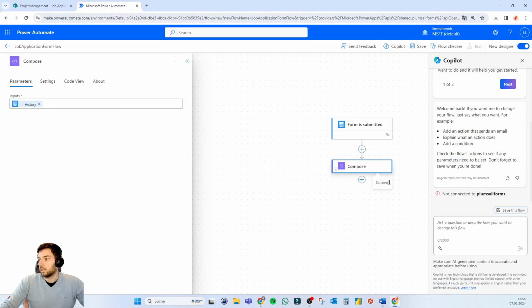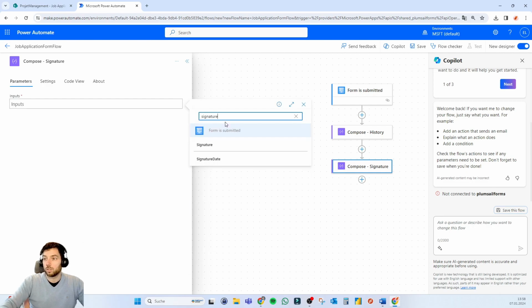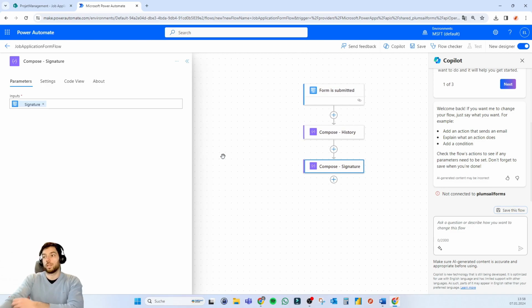So what you can do here is click copy action, and here in the plus button we can paste that action, and let's make sure that we rename this real quick. The first one is the history, and the second one is going to be our signature. Let's search for signature in the form is submitted section. Okay, so now we have these two values that we're going to need later on to be able to write them in our SharePoint list.